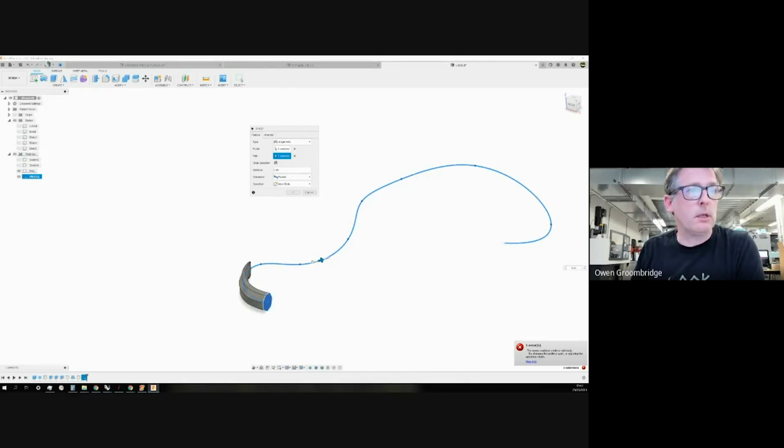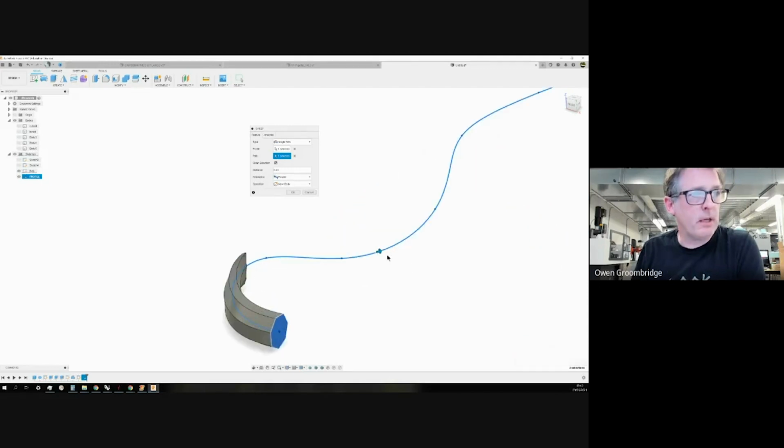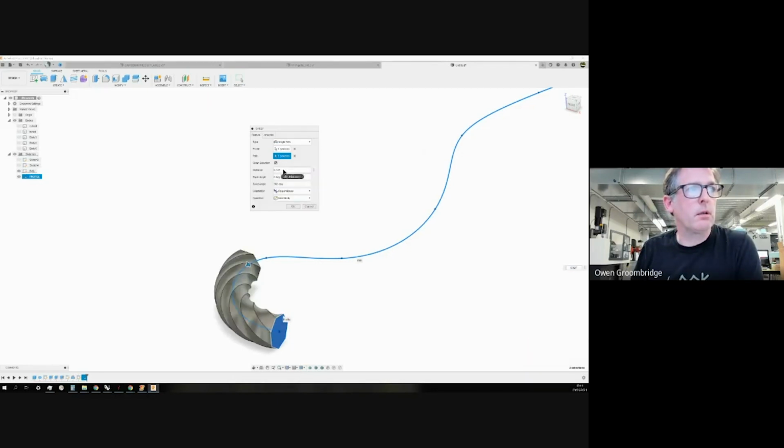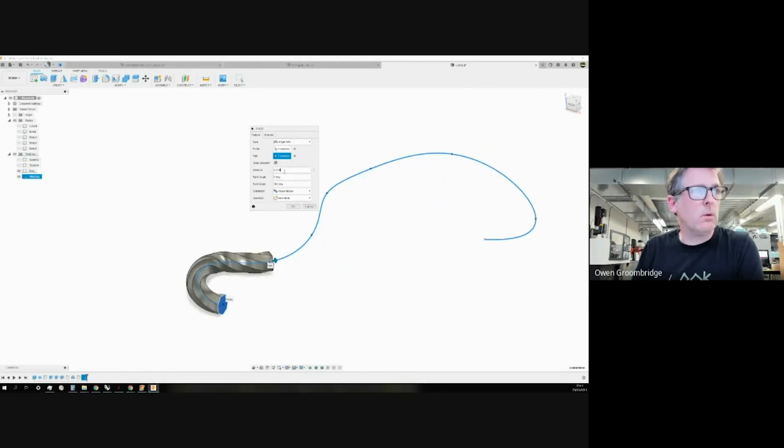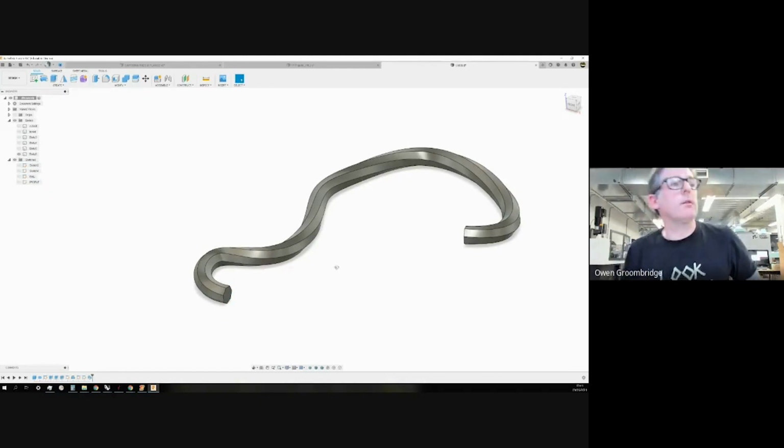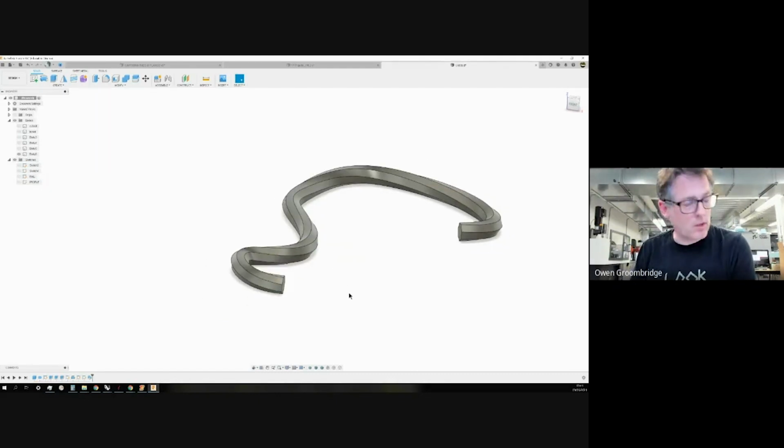Oh, I dragged you all the way down here. Oh, there we go. So there's a bit of it, but not much. Yeah, it doesn't like it. So I'm going to say that that is perpendicular. Oh, look at that distance. Beautiful. Super twisty. Yeah, cool. Oops, I didn't mean to press enter, but there we go. Okay, so that's sweeps, all right?